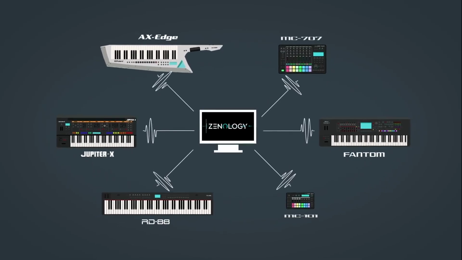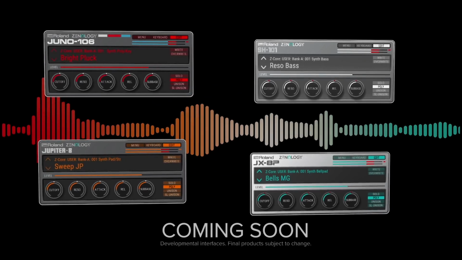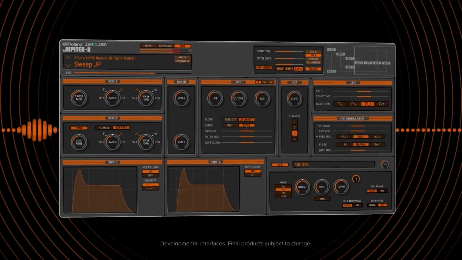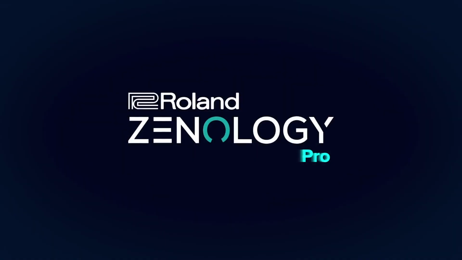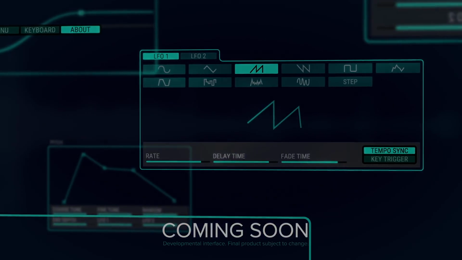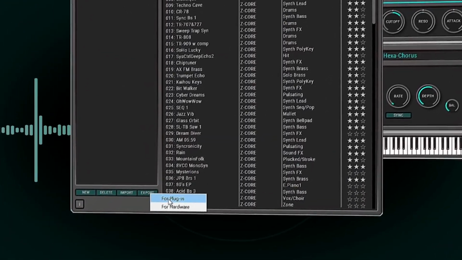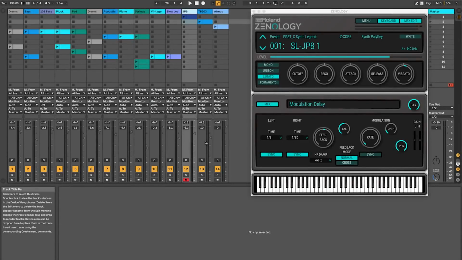ZENOLOGY will roll out in phases, evolving in its capabilities. It will support model expansions for detailed recreations of sought-after Roland instruments like the Jupiter 8, Juno 106, SH101, JX8P, and more. And later, ZENOLOGY Pro will give you full access to the deep sound creation and modulation capabilities of ZenCore. What we'll go over in this video is the current version, with its simple interface, thousands of great sounds, and sound shaping capabilities.